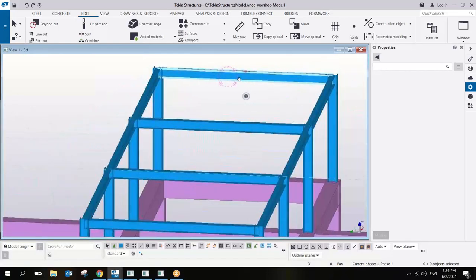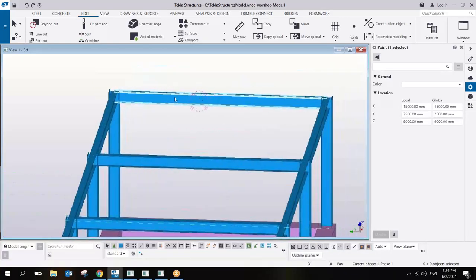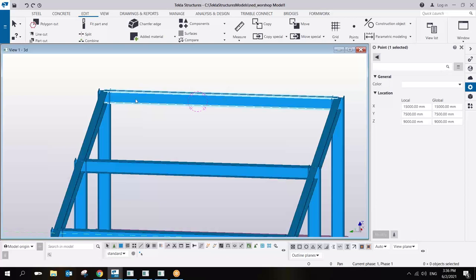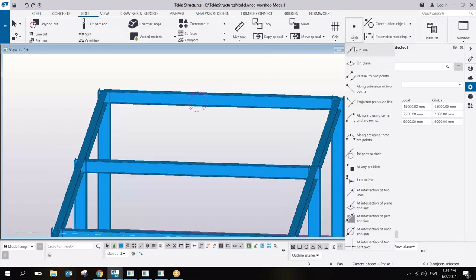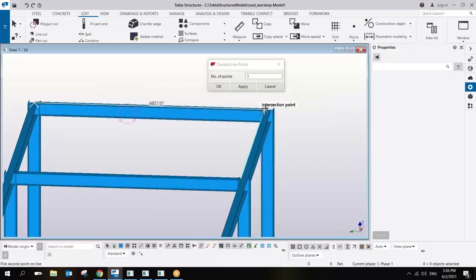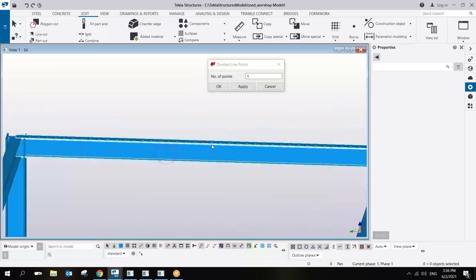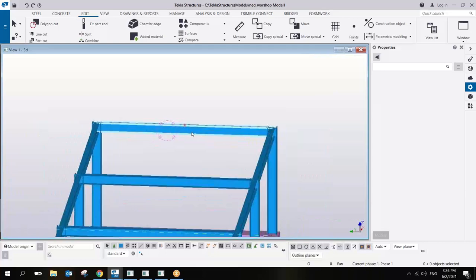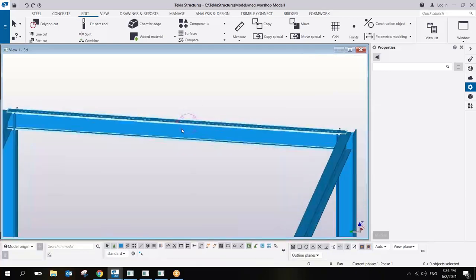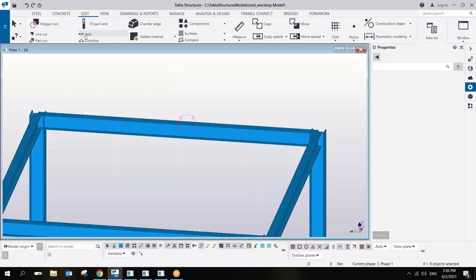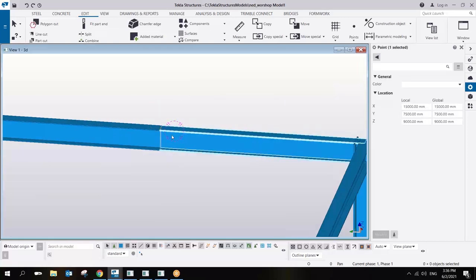So from this beam, we want to divide this one into two. To divide this one into two, we need to split, correct? So I also have a tool here to divide into two, add points on line. I need to pick one and then two, 5,000. Let me just do that on this part only so that you will easily understand. Once I put the center point, I can use the split, select the beam and then select the point and then it will be split. You can remove the points if you like.